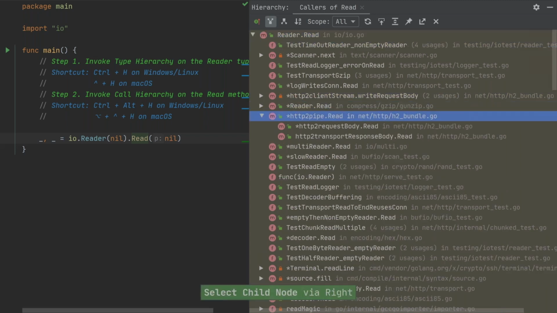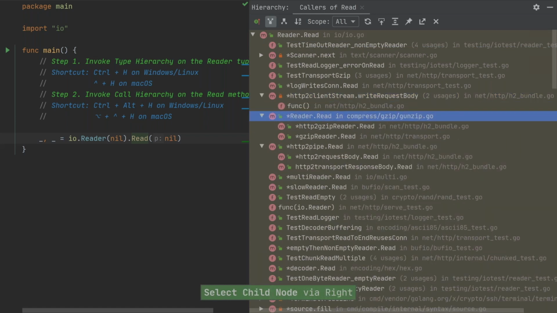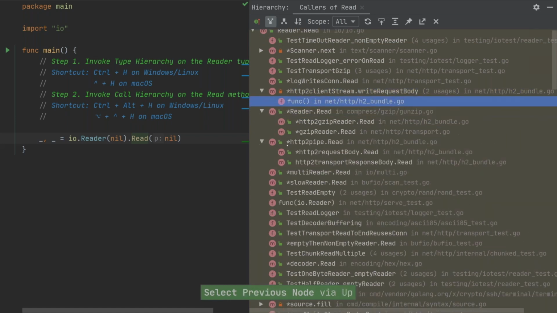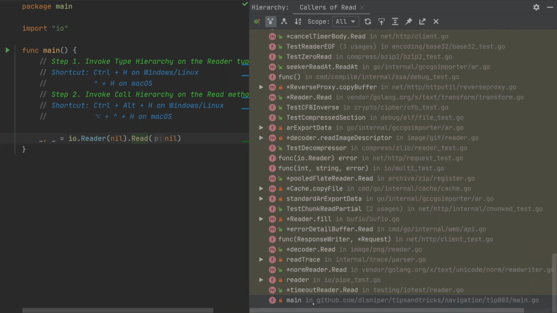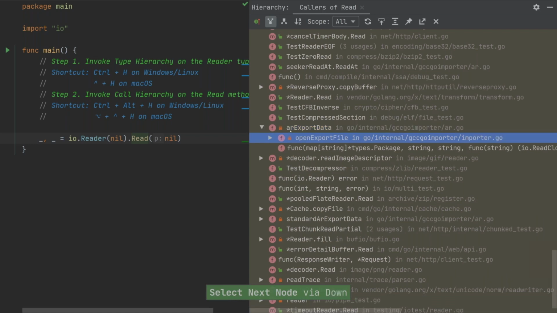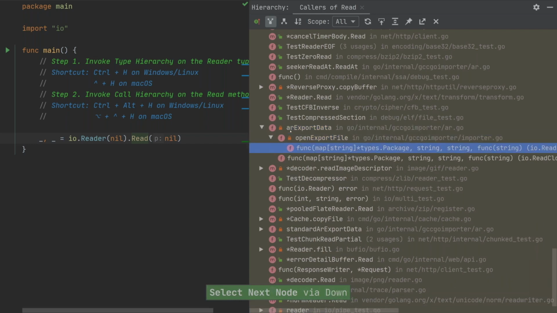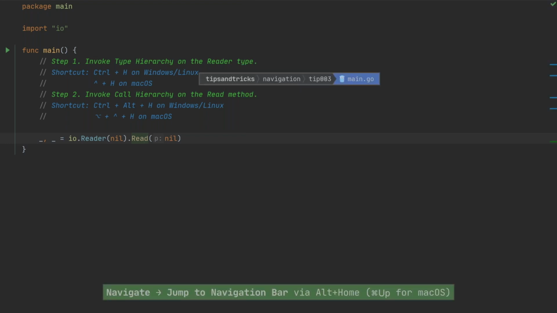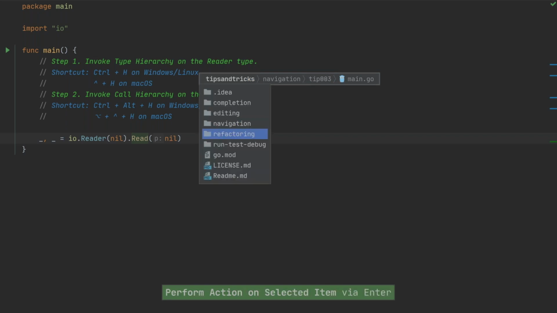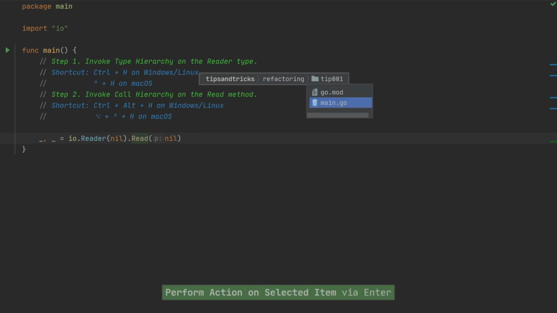So for example, I can see that this is implemented in HTTP2 pipe or in some closure function here. I can scroll down a bit and probably see my function as well, although this is quite a bit below. But I can also see other types as well. And then I can drill down and see all the project places where this is called. This concludes our navigation tips. And now let's move on to some refactoring.